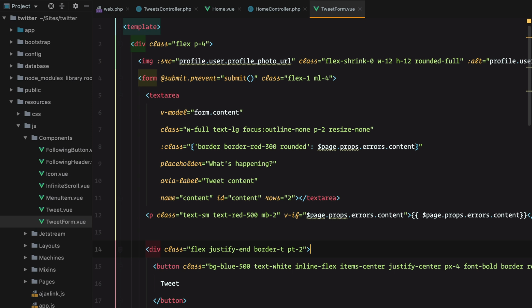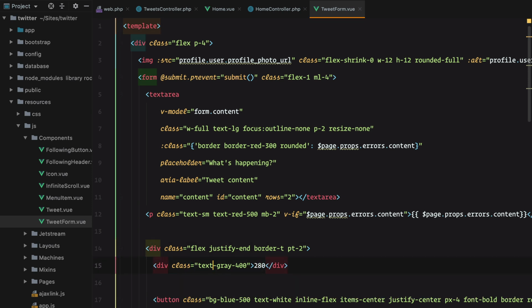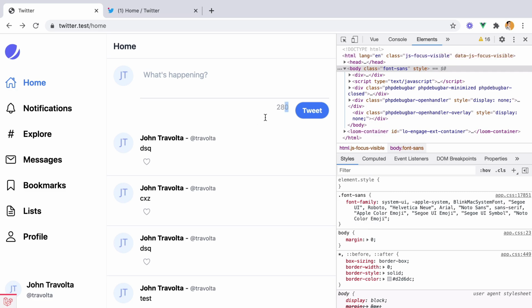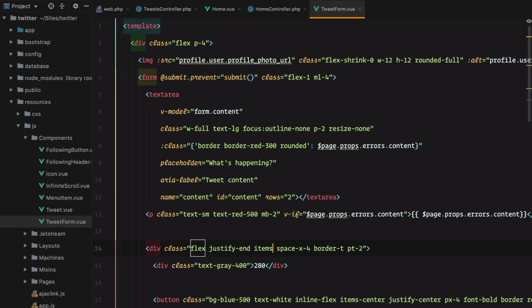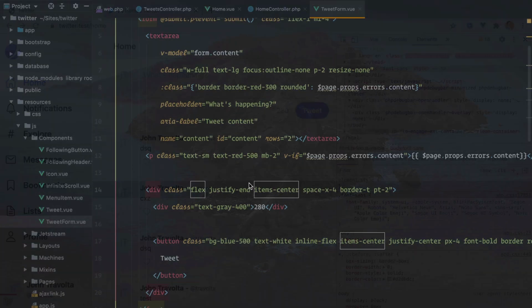The next thing we need to do is to display a remaining characters counter. This will also help us disable the tweet button when the tweet content is too long. So we'll add it here. Let's say text-gray-400. Let's add some placeholder and some margin, so mr-4. Or even better, we can add it using the space class, space-x-4. Back and refresh. And here we have 280. Let's align this with items-center. Refresh. And here it is.